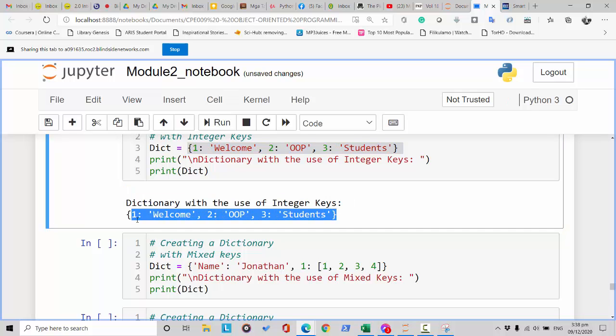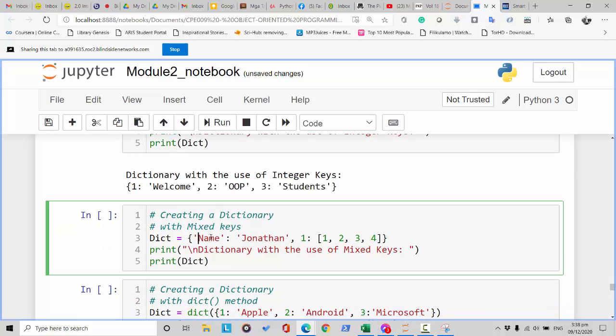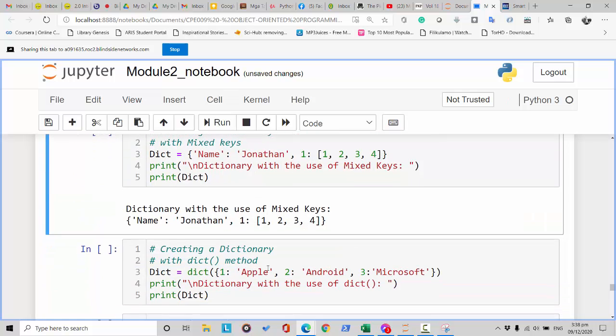What if we have mixed keys? For example, in this case, we use a string instead of an integer to denote another string. And this integer denotes a list of numbers. So what will be the output? The output will be the same. We have a key value pair here, name, which is equal to Jonathan, and 1 integer, which is equal to the list of 1, 2, 3, 4.